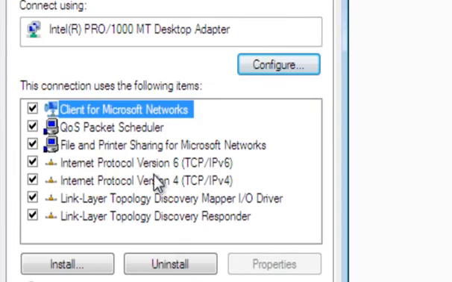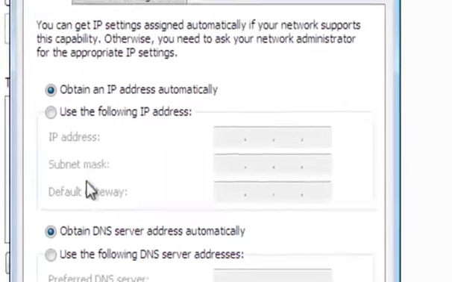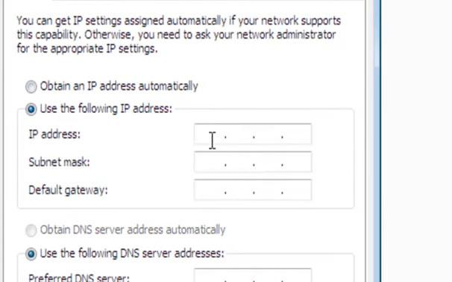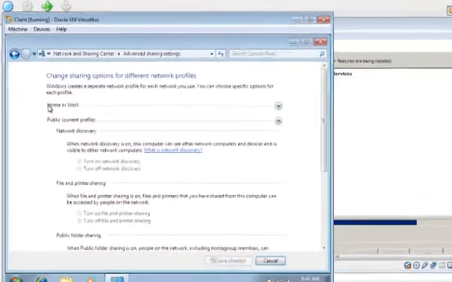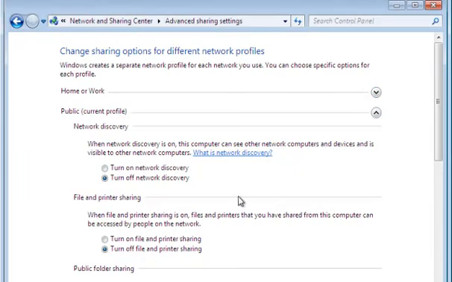And here we go to properties. Here we'll be configuring IP version 4. Use the following address, and I'll use 192.168.10.3. Subnet mask would automatically be entered. Default gateway, we'll leave that until we configure our server, and the DNS would be the same, so we'll be back. Here we go. It's good to ensure that you have network discovery turned on.